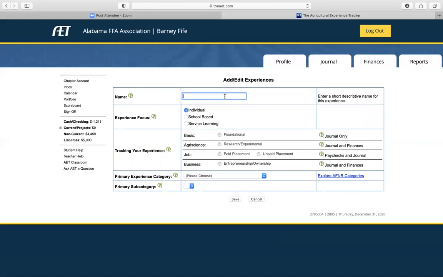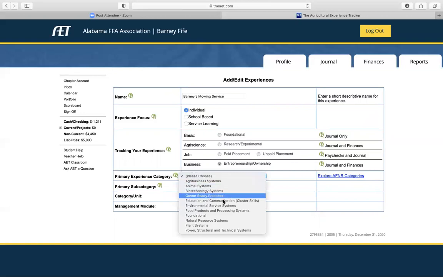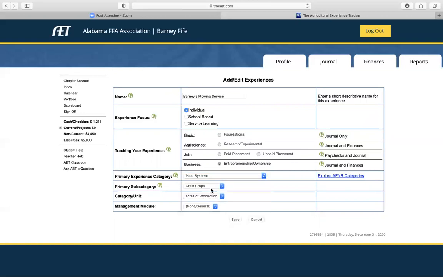So this proficiency is going to be Barney's mowing service. And it's going to be an entrepreneurship. And we're going to choose plant systems. And we're going to call this what? Turf grass. And acres of production. Just put other, it doesn't matter on that one. That's not important. And then management module. There's going to be none on that. So we're going to hit save.